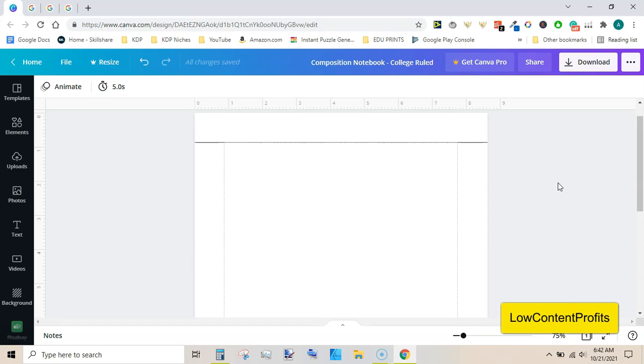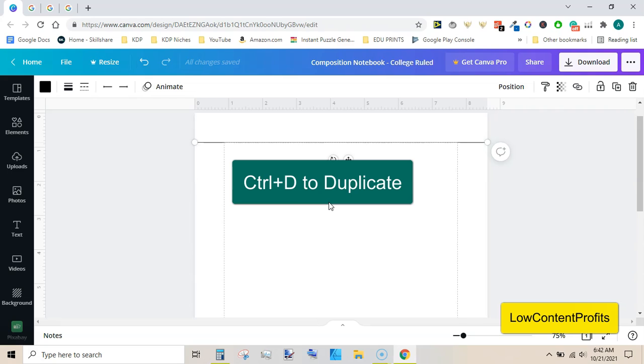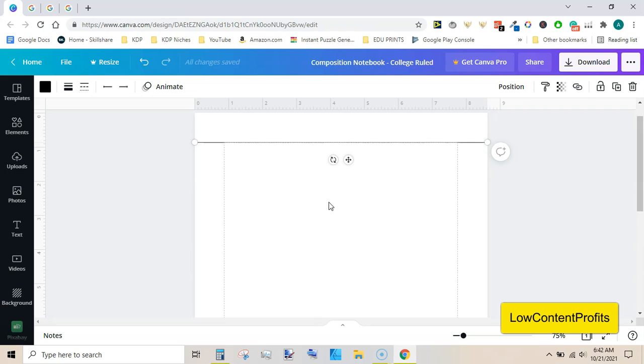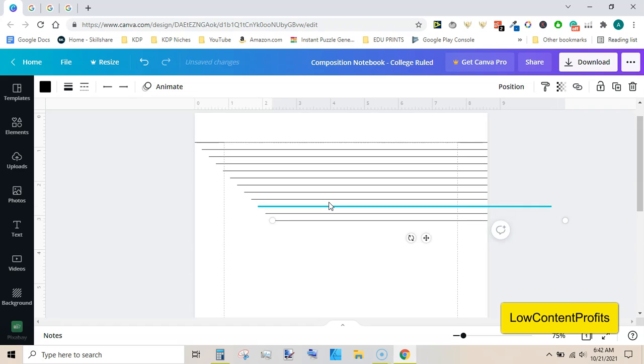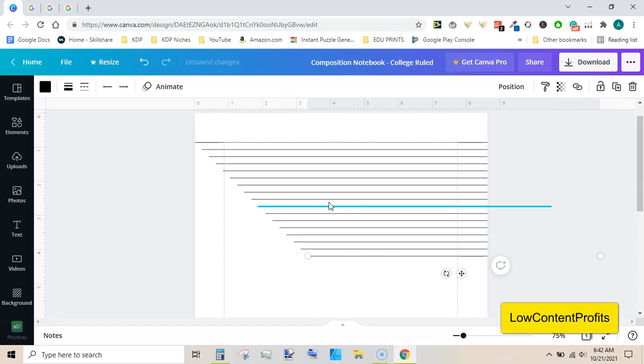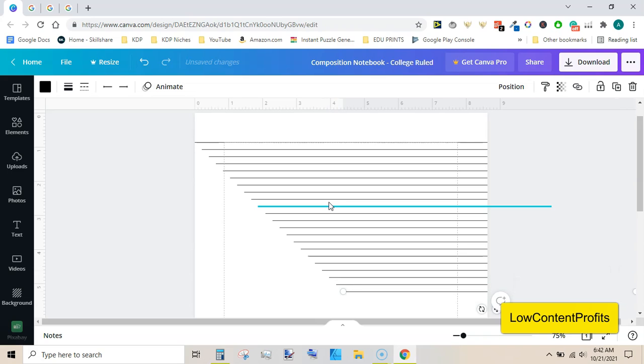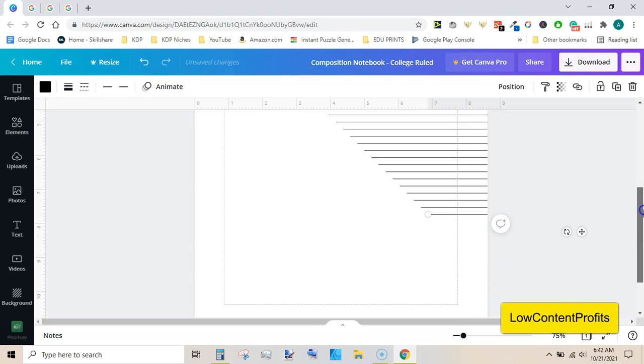Now we are going to add our 33 lines to make a whole college ruled paper. Just click the first line and duplicate it 33 times. Just hit Ctrl+D 33 times. So I am pressing Ctrl+D. 1, 2, 3, 4, 5, up to 33. So we have now 35 lines.